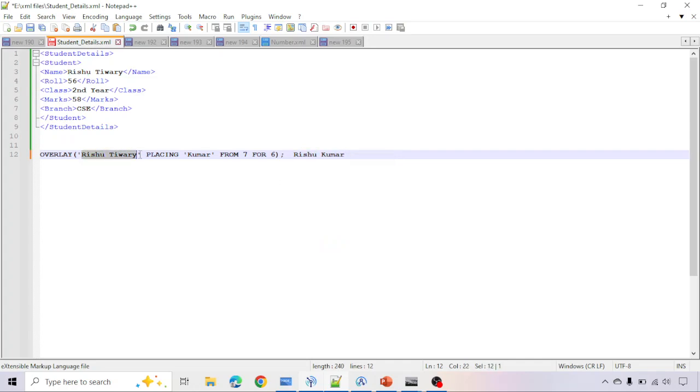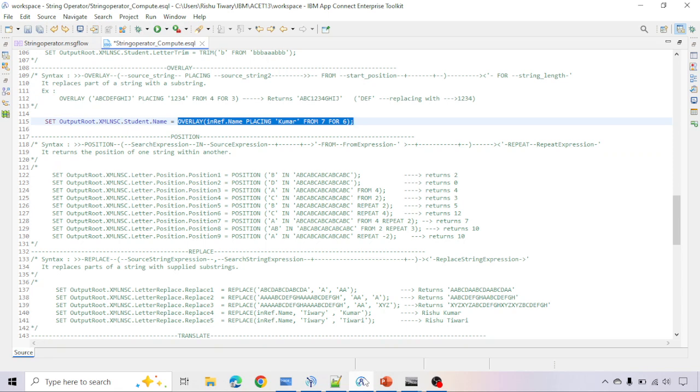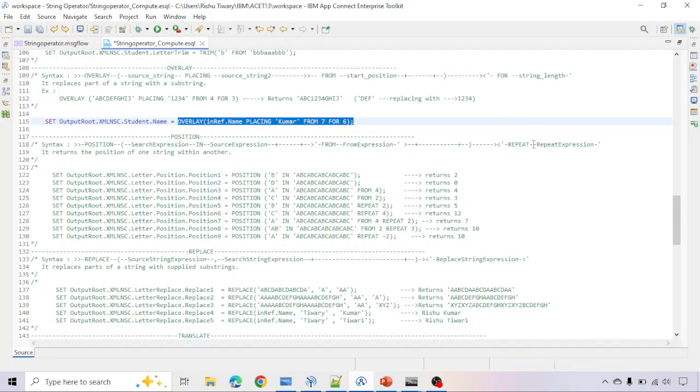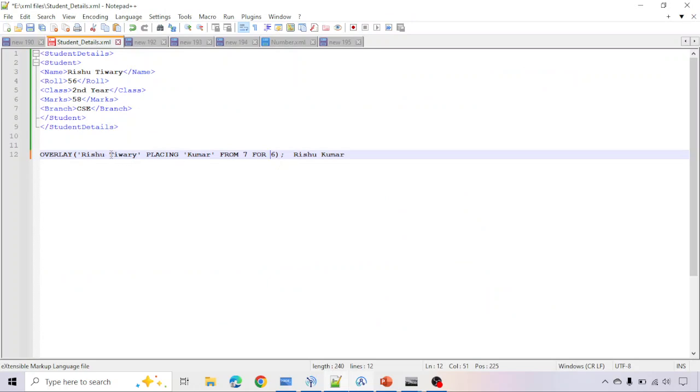So this is the source string. I am replacing part of this string with Kumar, but with some conditions. In which field am I replacing? I am replacing from 7, which is the start position, so counting here, the start position is the T. How many letters am I replacing? 6, the string length. Tiwari is 6 letters long, so I am replacing Tiwari with Kumar. I hope you have understood.